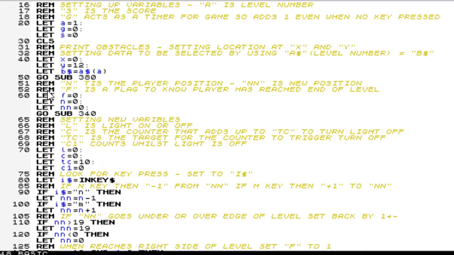So then we're going to set a few more variables. So we're going to do an N, which is the player's position, NN, which is going to be the new position, so this is going to work out where the player's moved to, and F, which is a flag, which tells you when you've reached the end of the line in a level, and also when you've returned back to the start. So that's what that flag is. That starts at 0, and then it's going to jump down to subroutine 340.